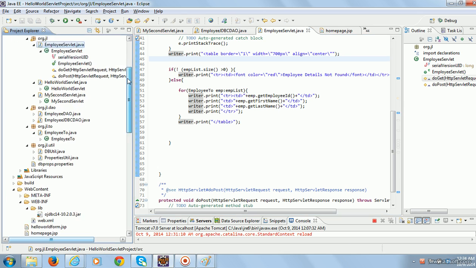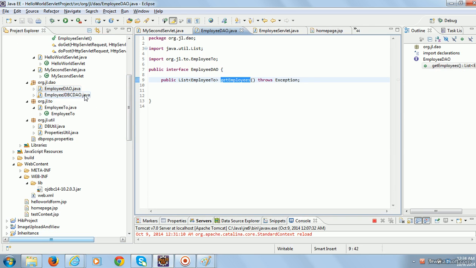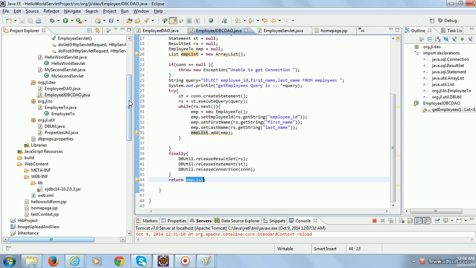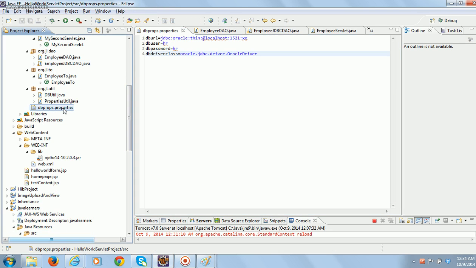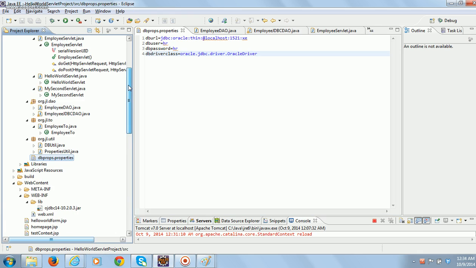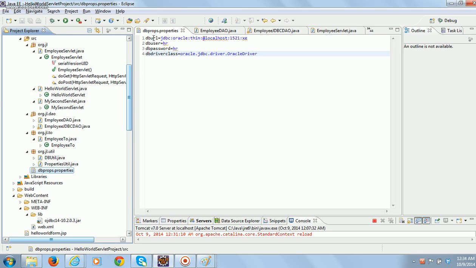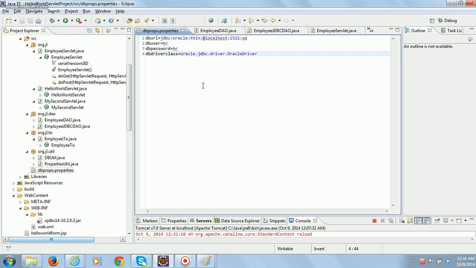Okay, in the DAO, if you want to execute the example, what you have to do is, instead of coding the URL, username, password, I have created a properties file. In the properties file you have to give the database URL. If you are using MySQL, you have to give the MySQL driver name. Here I am using the Oracle driver, that's why I have username, password, and the Oracle URL. And this is my Oracle database.